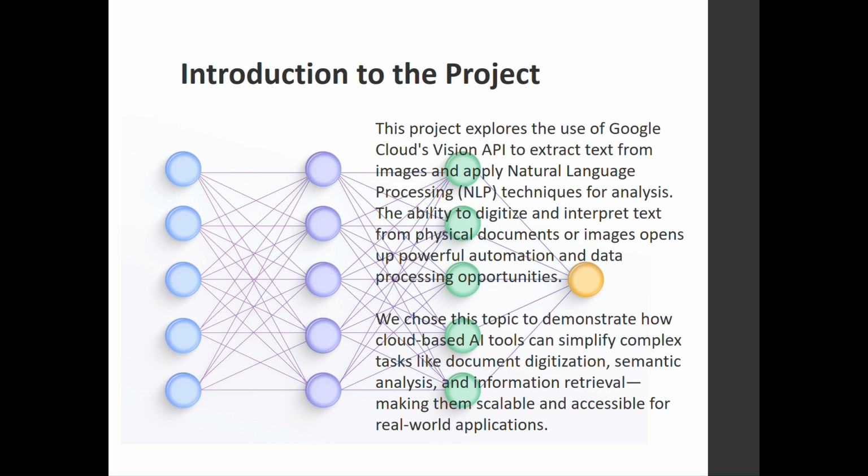The first step is extracting the text using OCR, and then we use NLP to make sense of it. For example, imagine taking a photo of a receipt. The system can extract the item names and prices, analyze sentiment from any customer notes, and then store the structured data automatically. That entire flow from image to insight is what I want to explore with you.